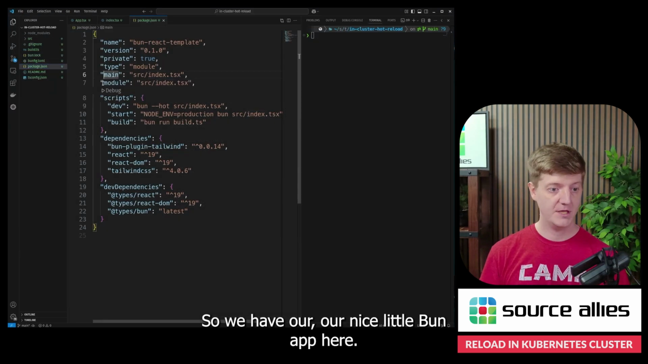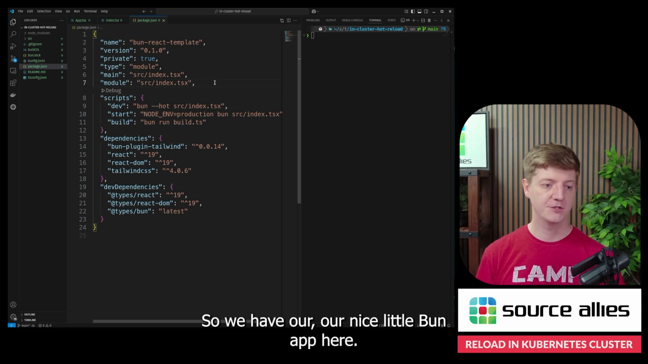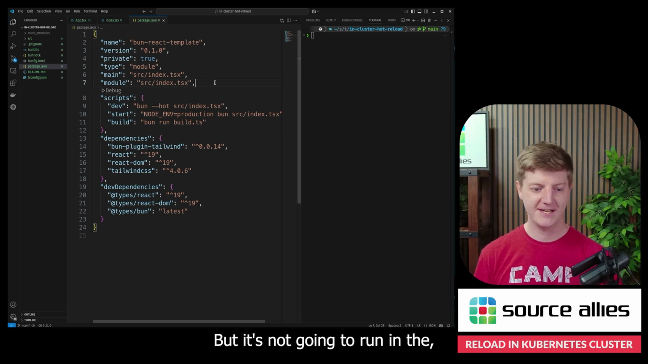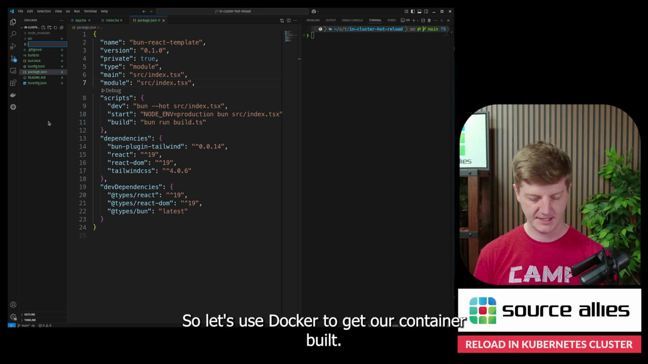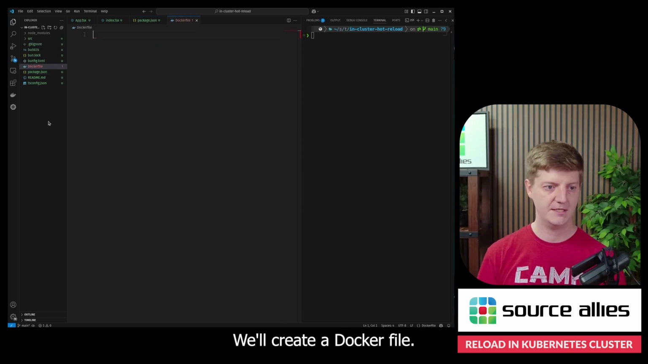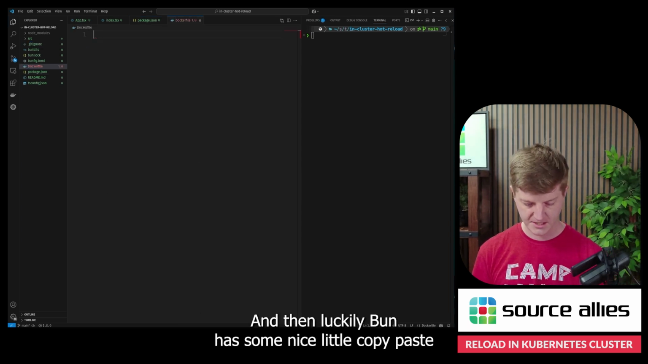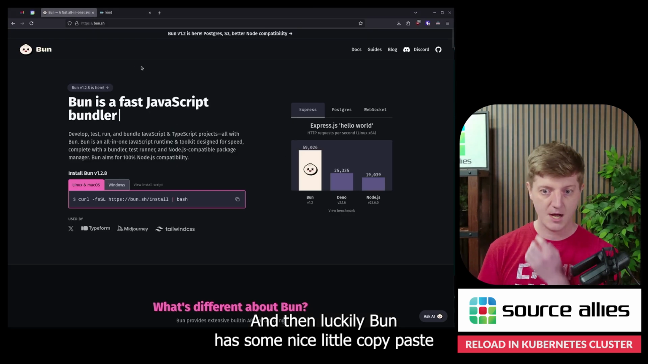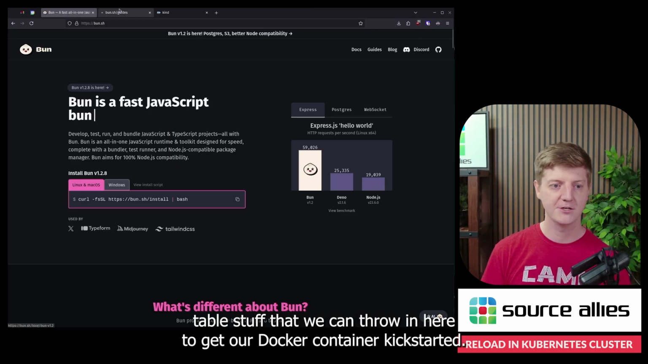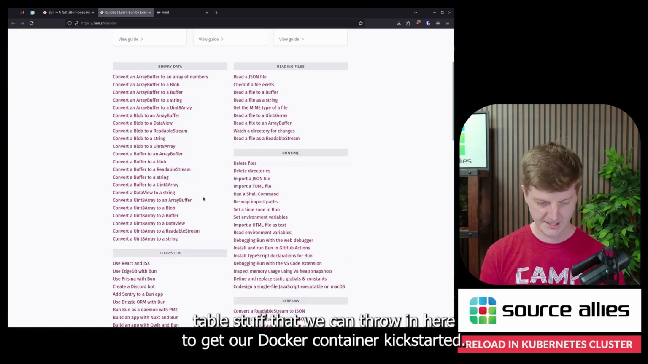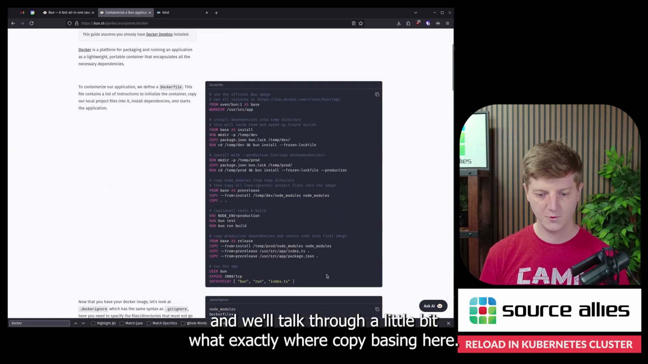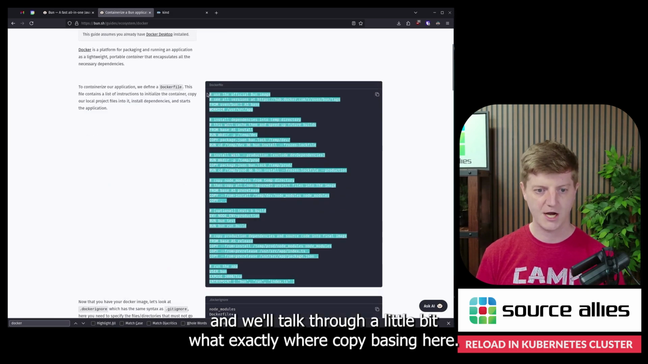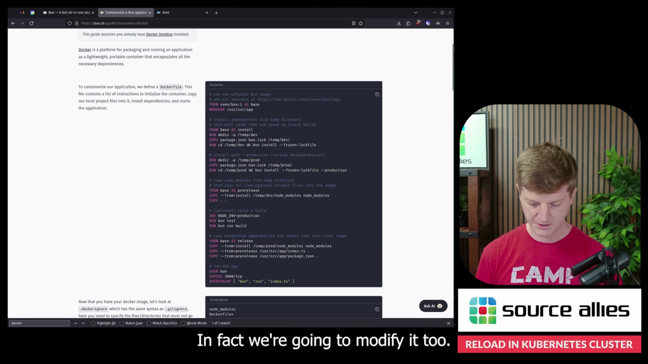So we have our nice little Bun app here, and that's super great, but it's not going to run in the cluster without a container. So let's use Docker to get our container built. We'll create a Dockerfile. And then luckily, Bun has some nice little copy-pastable stuff that we can throw in here to get our Docker container kick-started. So obviously, you don't want to just copy-paste stuff, and we'll talk through a little bit what exactly we're copy-pasting here. In fact, we're going to modify it too.